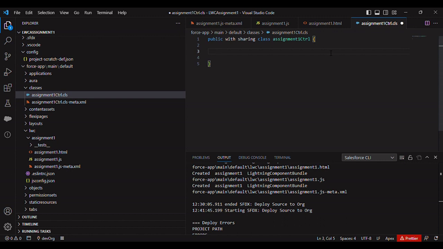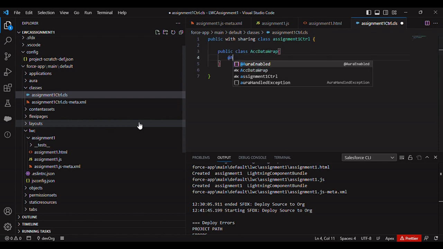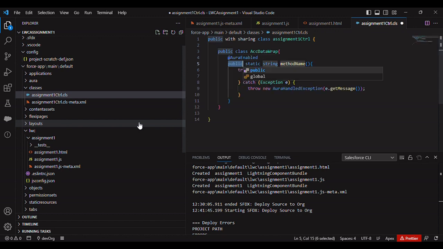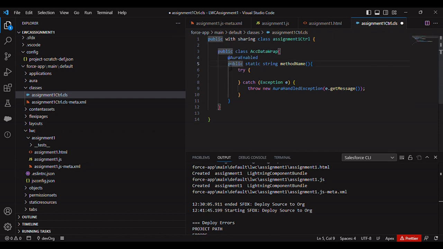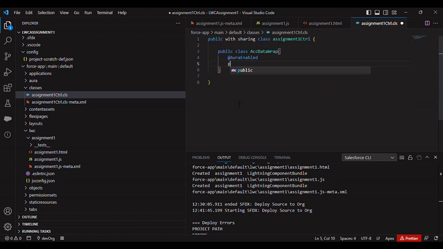First I will create a wrapper class. So my wrapper class will be public class ACC data wrap, and as we are going to fetch this data in the LWC component, we need to annotate our variables as AuraEnabled, and we need to make sure that we are using the correct annotation here.